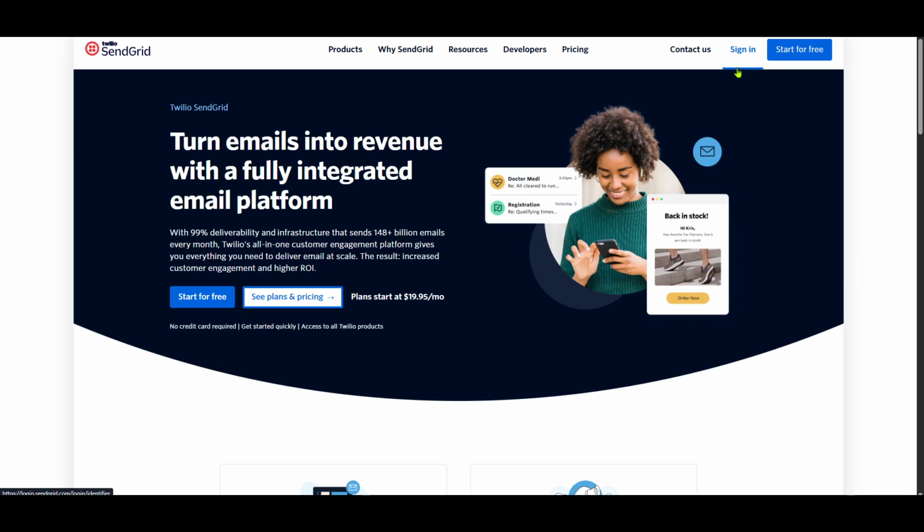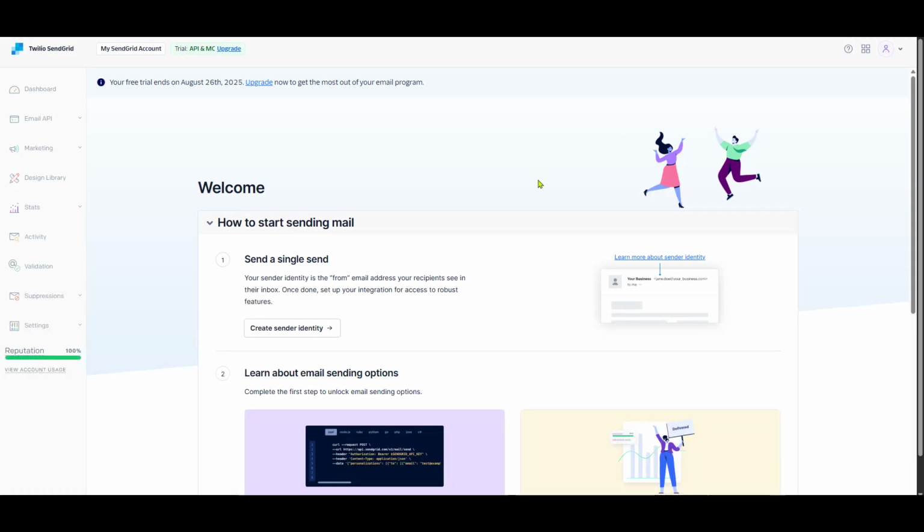Once signed in, you'll be directed to your dashboard. This is your control center where you can manage all things related to your email campaigns and API settings. Spend a moment to familiarize yourself with the layout if you're new to Sendgrid. From the dashboard, look for the Settings tab. It's usually found on the left sidebar. Click on it to unfold a menu of various configuration settings.